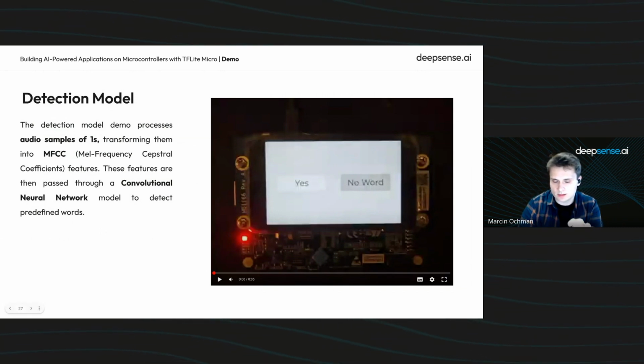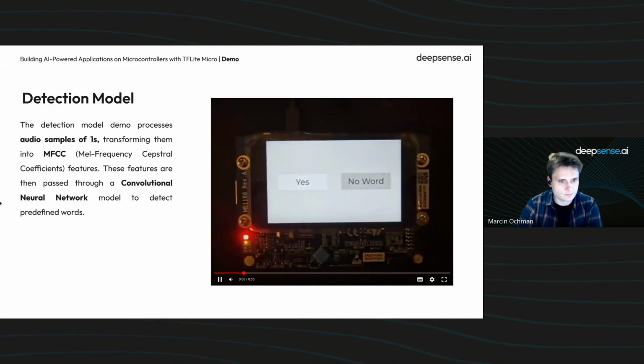Basically, that model is much more complex than the previous one because it uses a convolutional neural network. The input of that model are the features which were calculated based on audio samples from a window of 1 second, and those features are called MFCC.